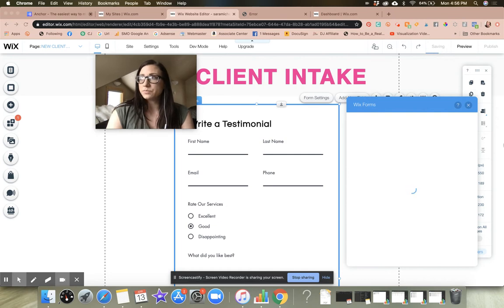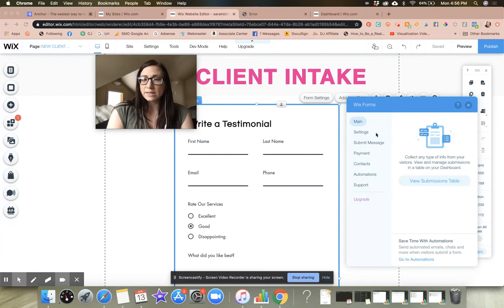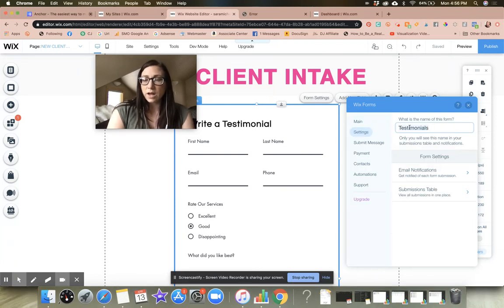What you'll be able to do here, underneath the settings, is give this form a name. It's very important that you always name your forms, because when you're going in and putting any of these automations in there, you know what the name of the form was.